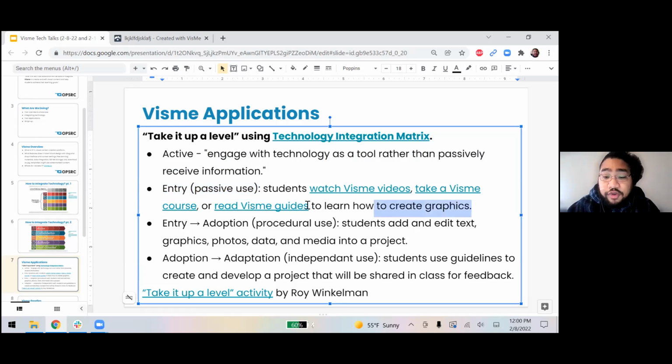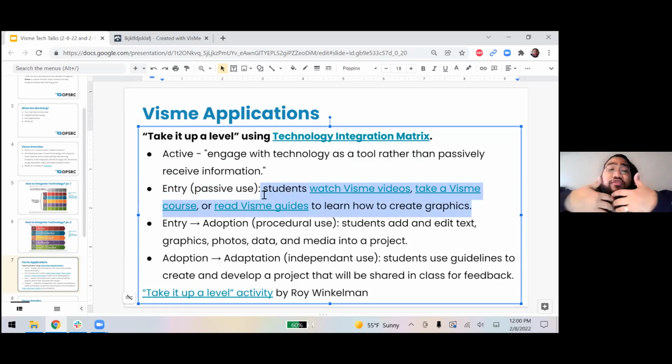An example that I threw up here is to take advantage of all of those resources that Visme has created. Have students watch Visme videos, have them take the Visme course, have them look at some of the guides that they have here. There are a bunch of different ways to accommodate the different learning modes there, and have them get an example of how to create graphics. And you might even want to show students, be a good model, and create a graphic in front of them.